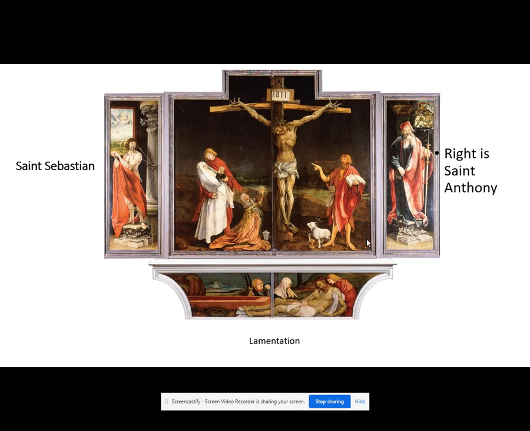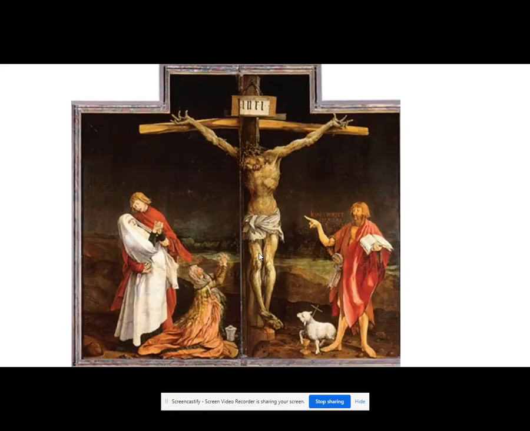So when you opened this panel here, you would separate the arm from Christ's body, and that's why Grünwald made it a little off center, so that one arm would look like it was detached when you opened the altarpiece. You can see the split right there.